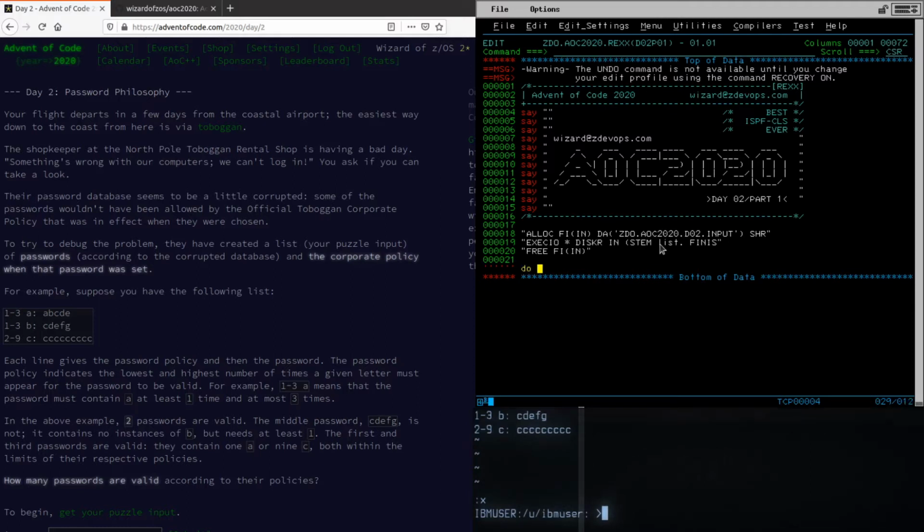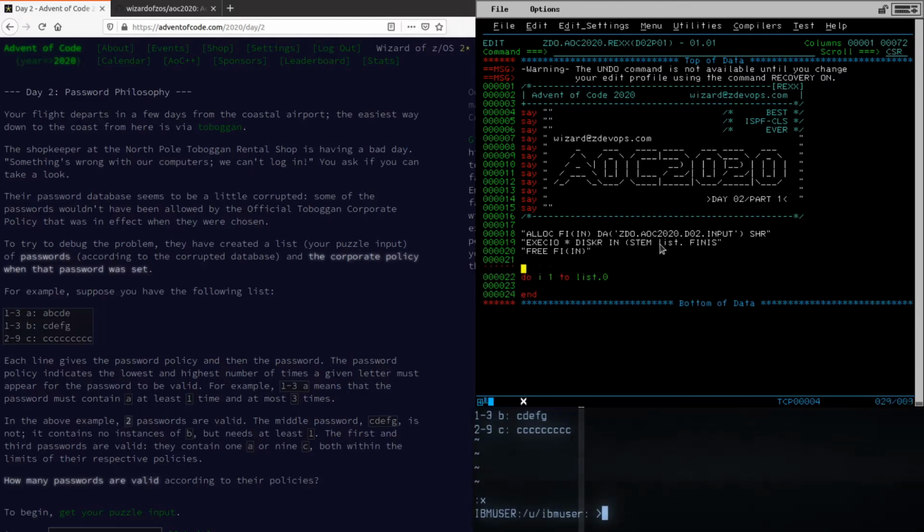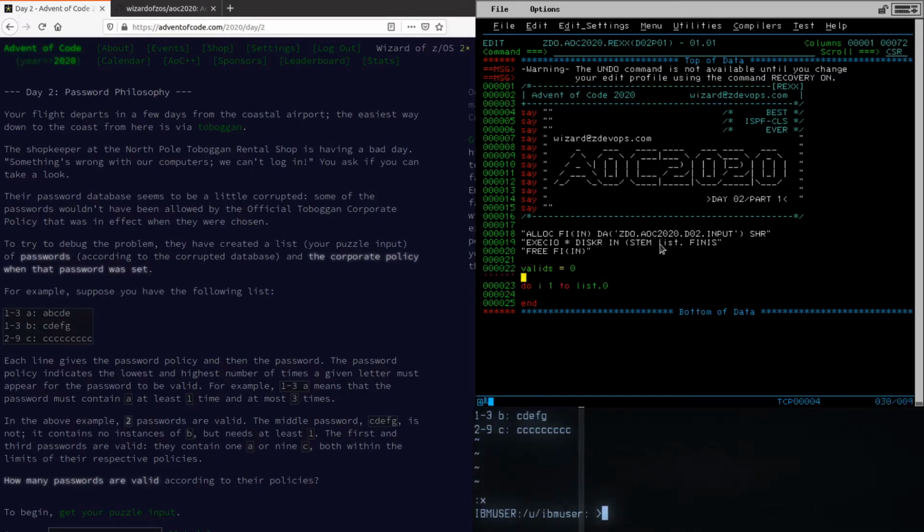So what we're basically trying to do is iterate over all the list entries, and we probably want to start by saying valids equals 0. So we start with 0 valid passwords, and then we want to do something like, I don't know, I probably just want to call a function, right? A little function that will parse the input line and count the number of occurrences of the character, and then see if it's valid or not.